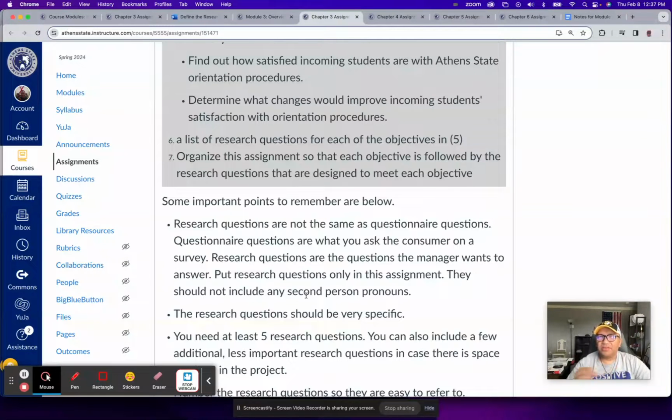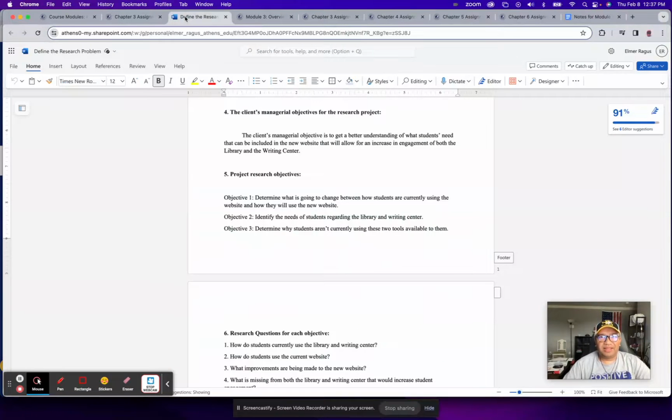And I will say this is your first go at your formulation of the research problem. There's going to be a future assignment where we can refine this based on my feedback and your client's feedback. So don't worry about getting it perfect the first time around. All right, so just refer to the instructions carefully, read it several times to make sure you understand it, and then also take a look at the examples.